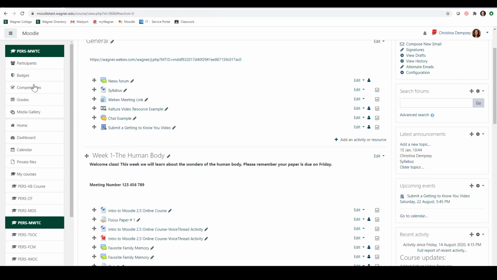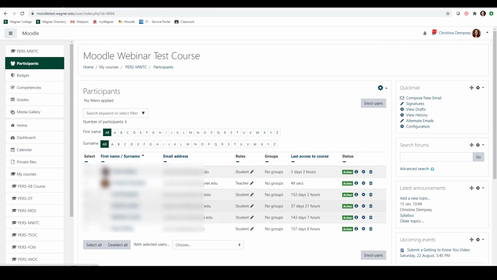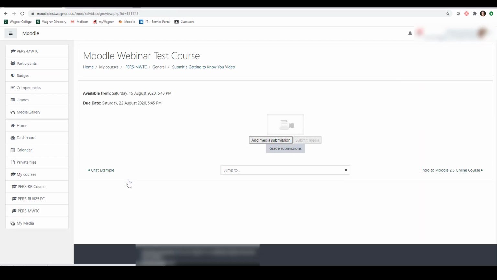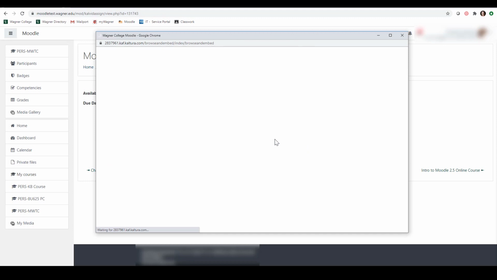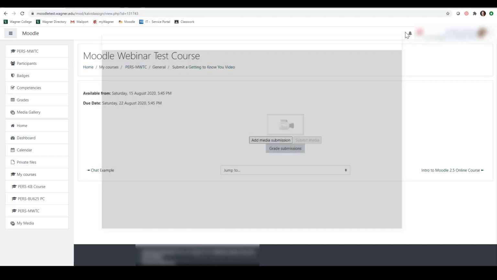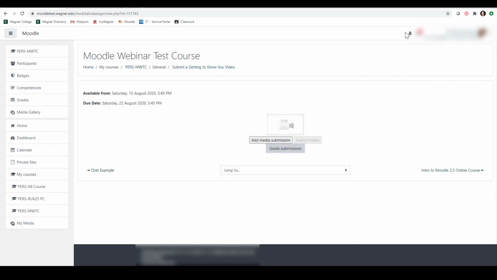Now when the student goes into there, so let's log in as a student. If that student clicks on Submit a Getting to Know You video, they will have the option to click Add a Submedia Submission, and it will then open up their My Media page where they can share that information with the class, or they can even click Add New and do any of these options in order to complete the assignment. This is really great because it allows you to have a different kind of assignment that you can give to your students, and it does involve a little bit more than just uploading a paper.